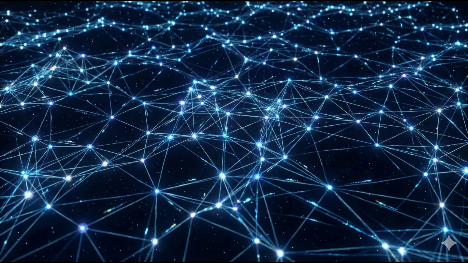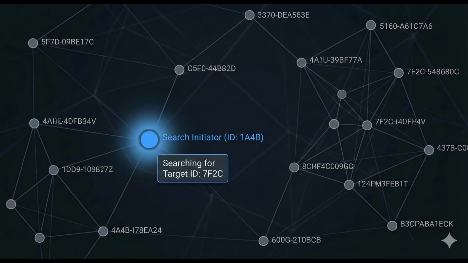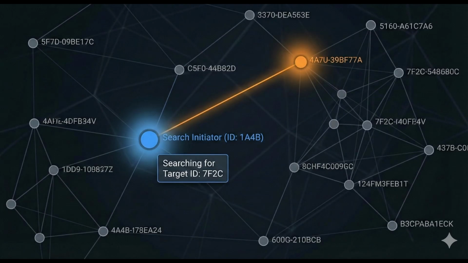Imagine a vast digital library where each book and librarian has a unique 160-bit code. To find a book, you don't search the entire library. Instead, you calculate the difference between your code and the book's code using a method called XOR. This calculation tells you which librarian is closest to the book you are seeking.